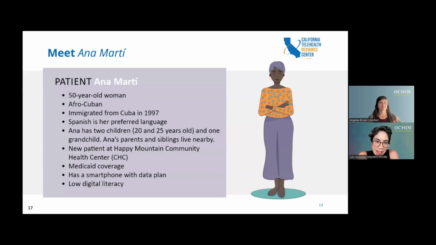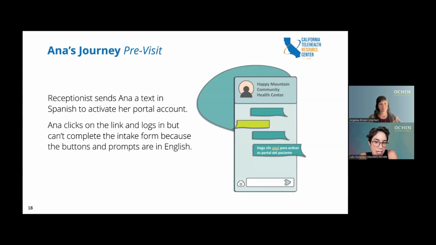So this is Ana Martí, a fictional composite patient who receives care at a fictional federally qualified health center named Happy Mountain Community Health Center. Ana is 50 years old. She speaks Spanish and she has a smartphone with a data plan, but she does have low digital literacy, meaning that she has some trouble navigating a website or some web-based resources. So let's jump into the first stage of her journey to understand how literacy and language accommodations help her better adopt a new digital health tool.